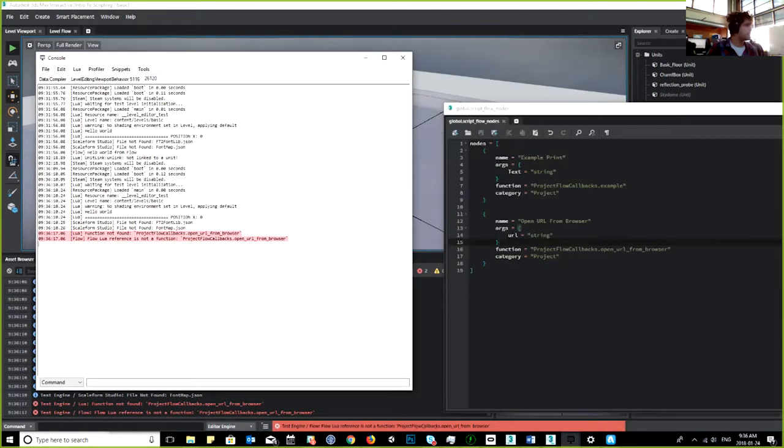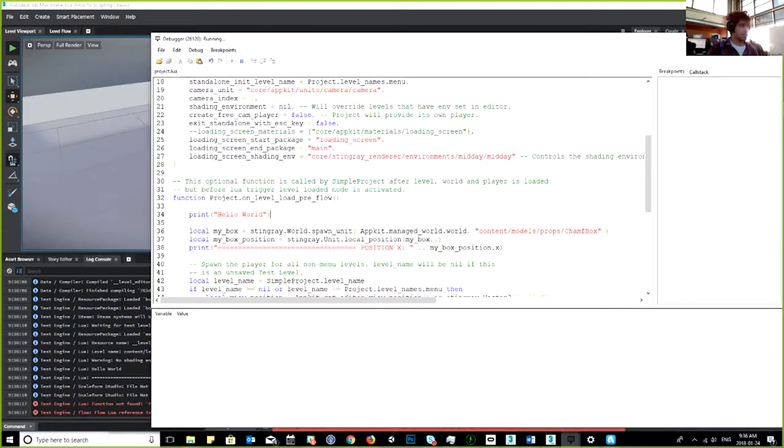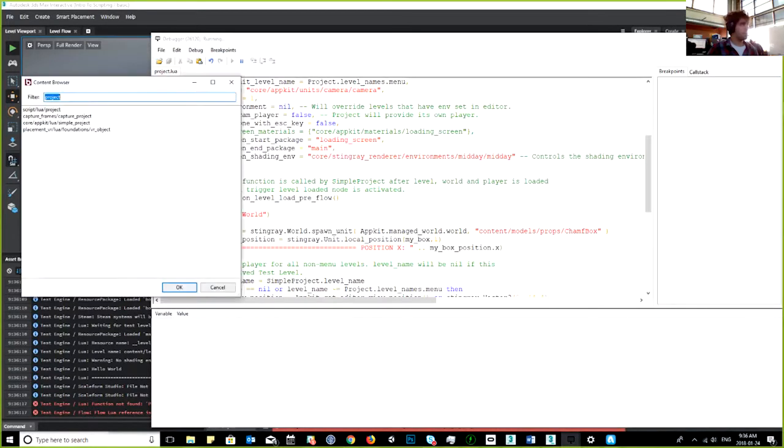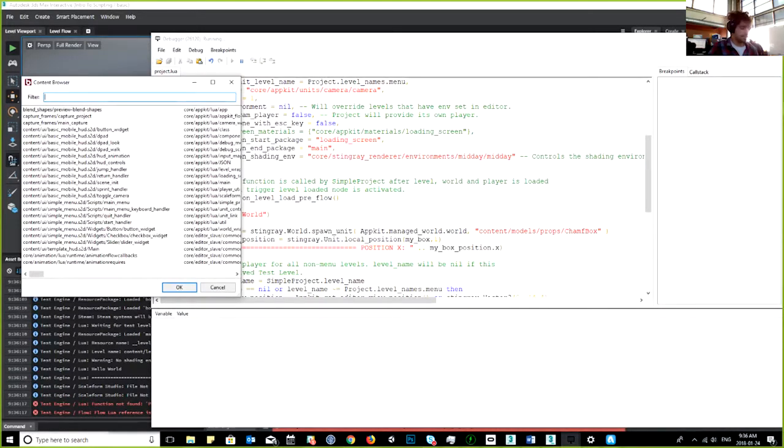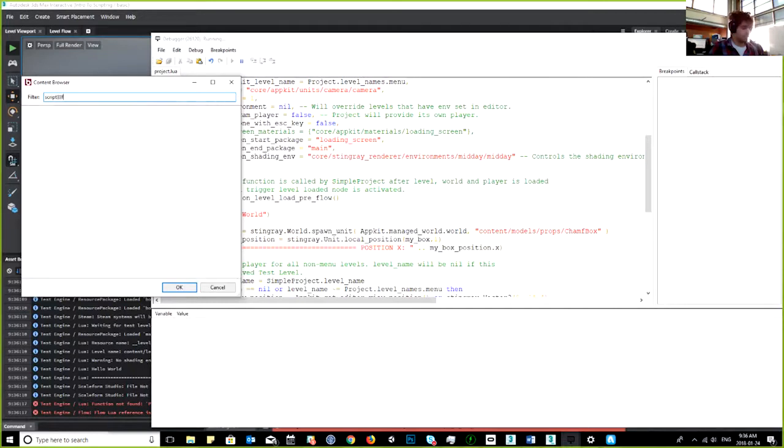I'm going to open it in here so it's a bit bigger. Function not found, project flow callback. So it's normal. We didn't actually create this function. All right, fair enough. Let's go create that function. So by default, the script flow nodes for the project are going to be in a file called script flow node. Let's just search for flow callbacks, I think. Yeah, there we go.